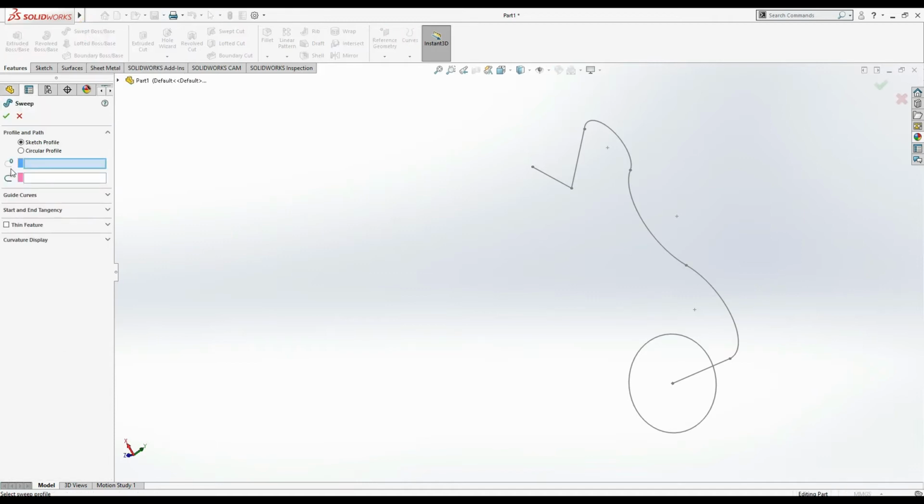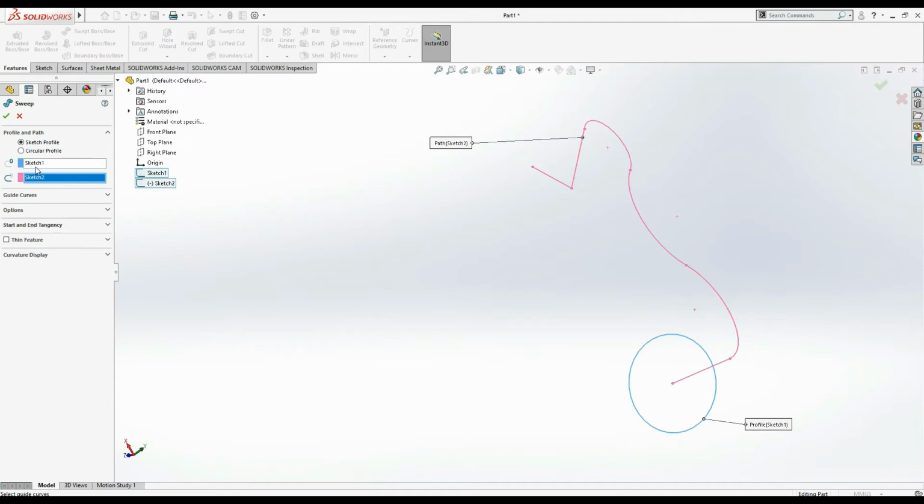Now I am going to simply use sweep boss base. It's not necessary to use a circle, but I can sweep boss base of a circle first, and I will try others next. Let's select the circle, from here or from here, sketch 1. Next it asks me for the path. This is the path, it's selected. Now simply okay.